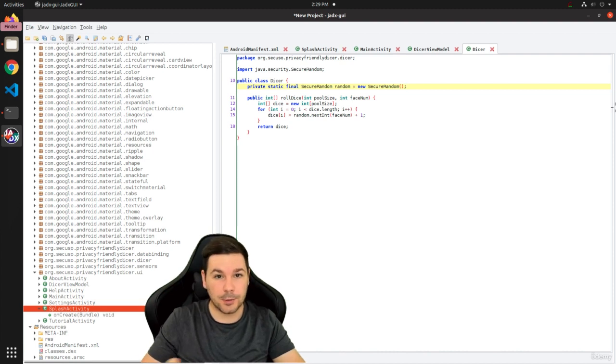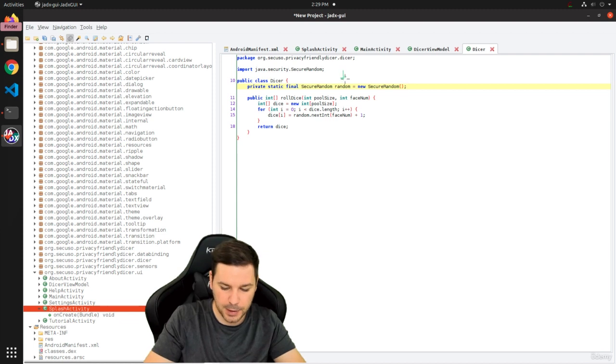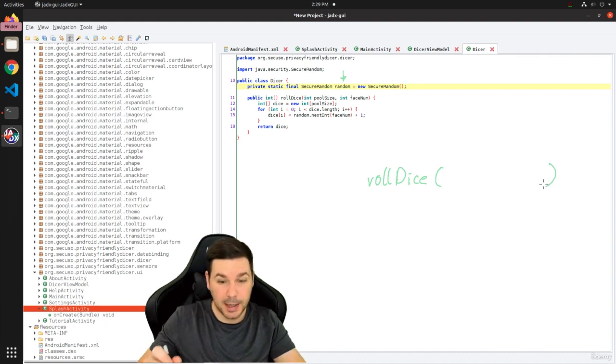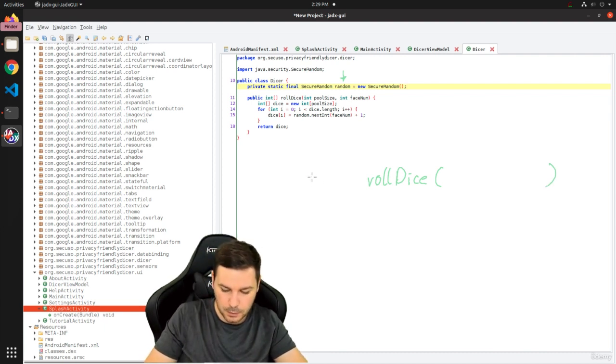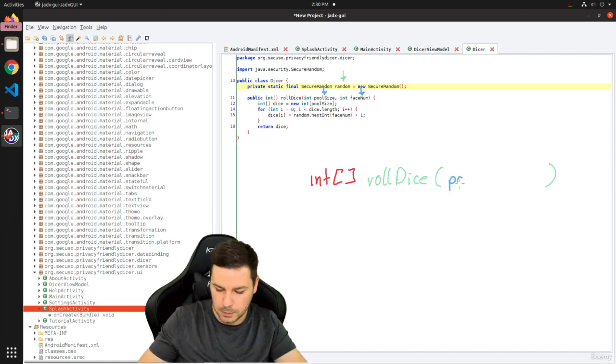Okay, so here we are back on the graphic tablet. Let's have a very quick look into this one. Here we have our secure random number generator. Then we've got a method, rollDice. So let's write this down. RollDice. And this one is returning an integer array, and it has two parameters, pool size and phase number.